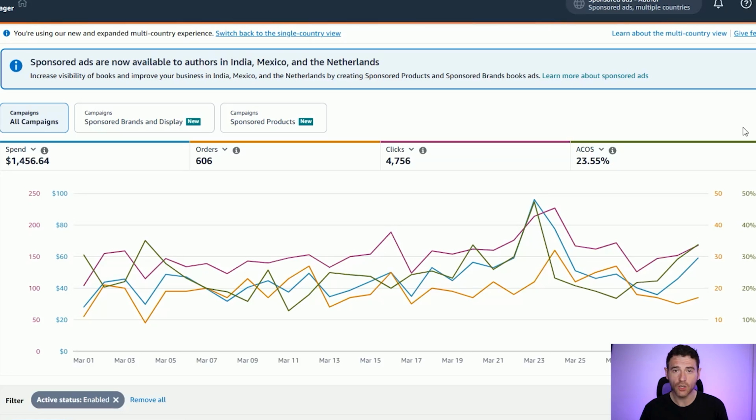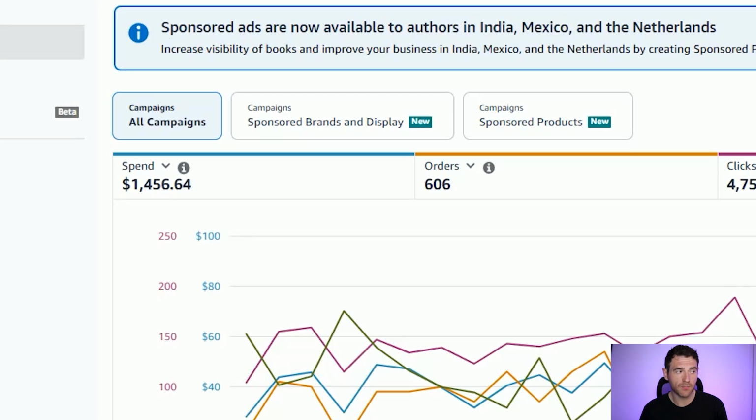So to start off, we're going to go to my Amazon ads dashboard and look at the amount of money I've spent in the last month. So this is a view across all of my different Amazon ads platforms. So that's UK, USA, Germany, Canada, and Australia in March of 2025. So you can see there I've spent $1,456 across all of those different locations.